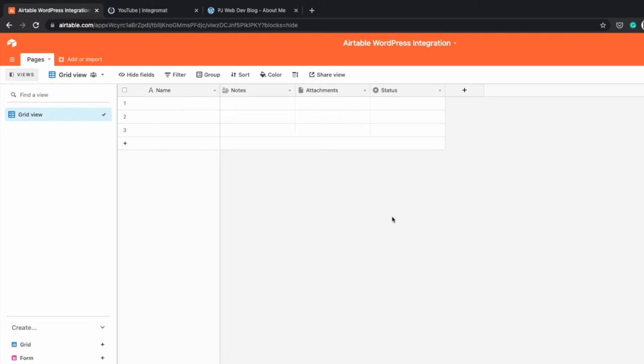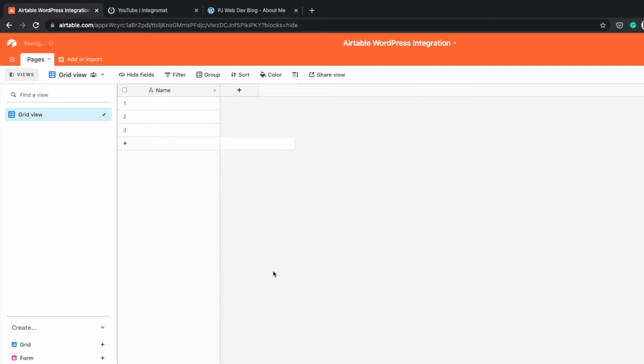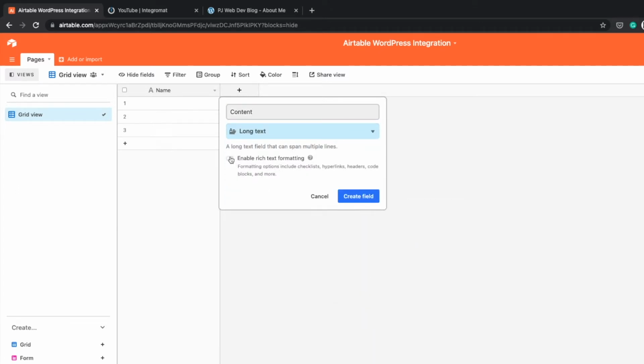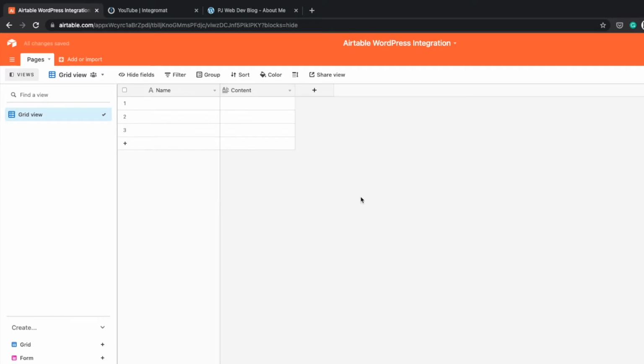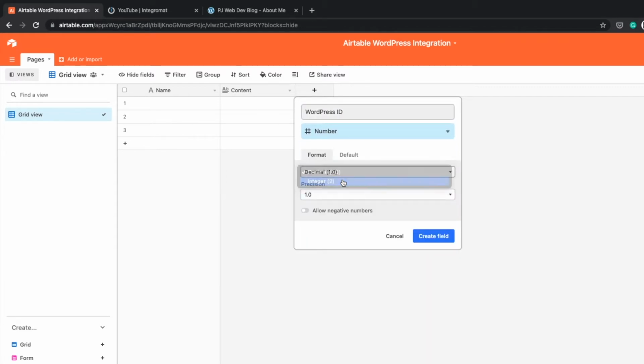So first let's create the structure of that table, and the structure is gonna be name, which is gonna be the name of our page. Then let's remove these default columns. Another column will be content, and we will make it long text, and we will enable rich formatting. And another column will be our WordPress ID, which is going to be the ID of our page in WordPress, and this is going to be a number. Okay, let's make it integer.